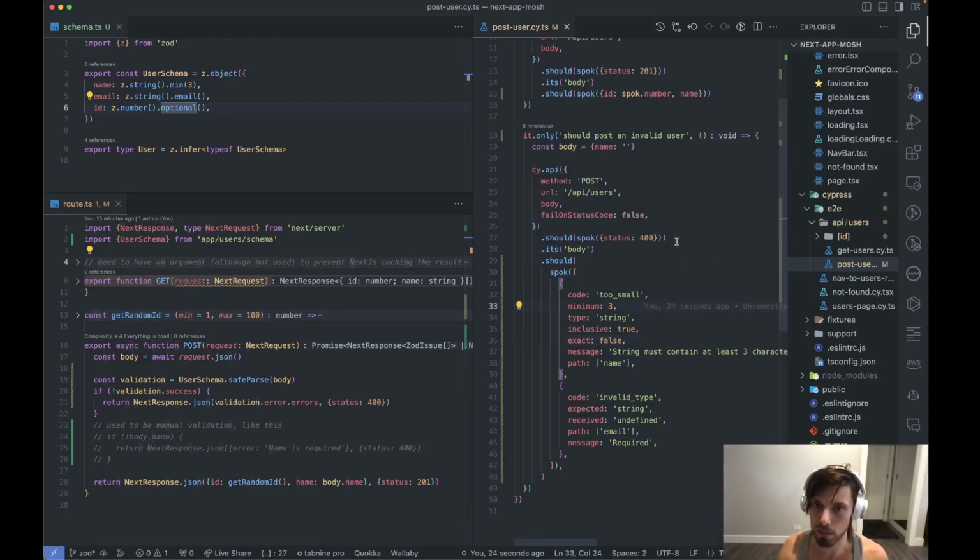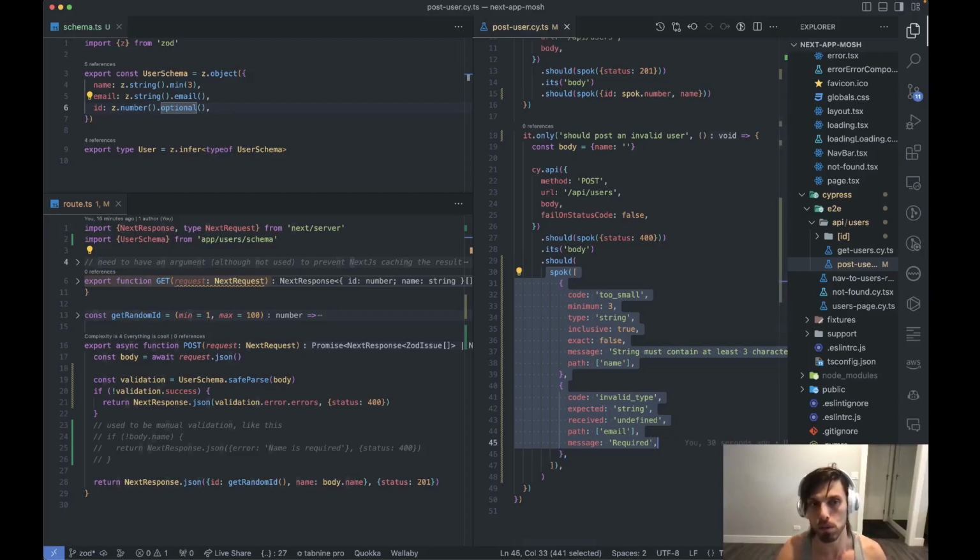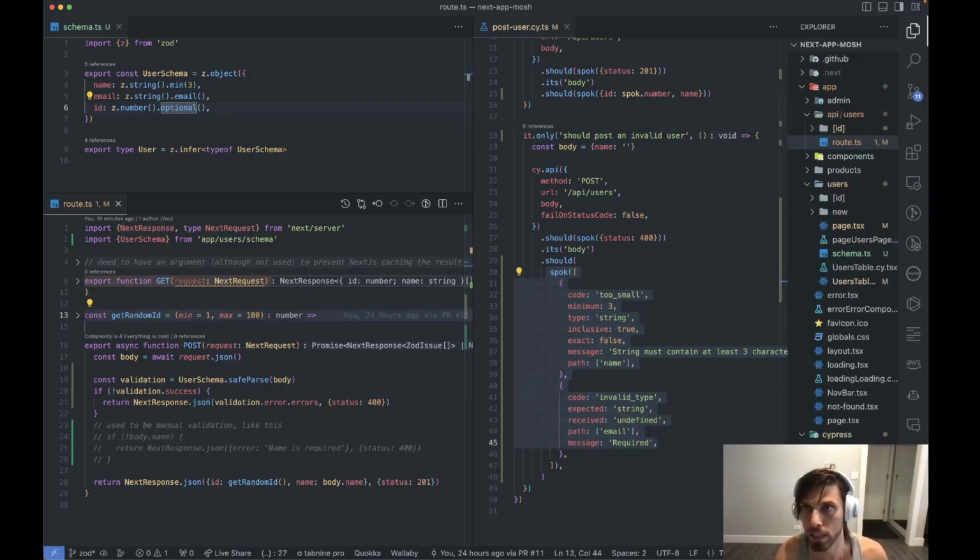I'll share the PR in the code, but this is a nice example of Zod and how it matches so well with cy-spok, all of that being used in a Next.js API file.